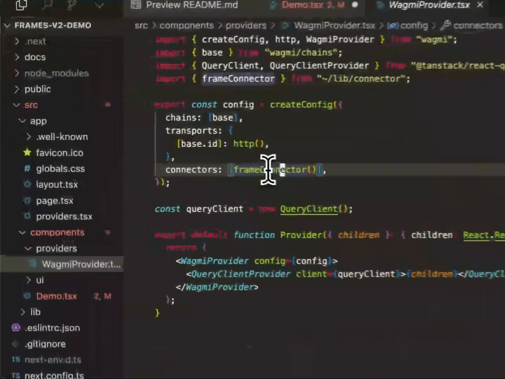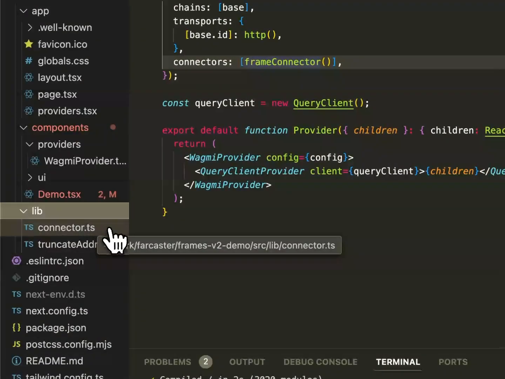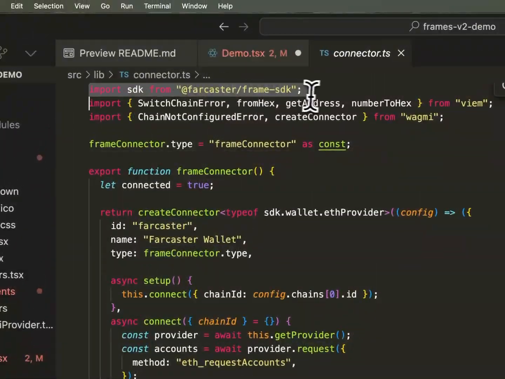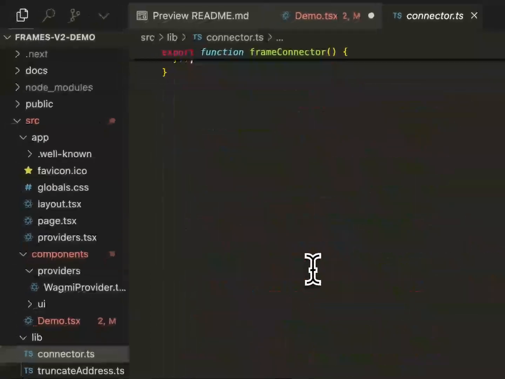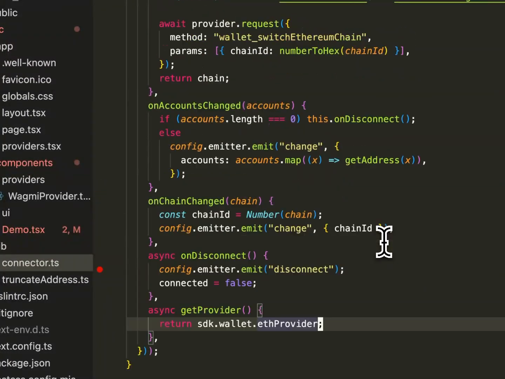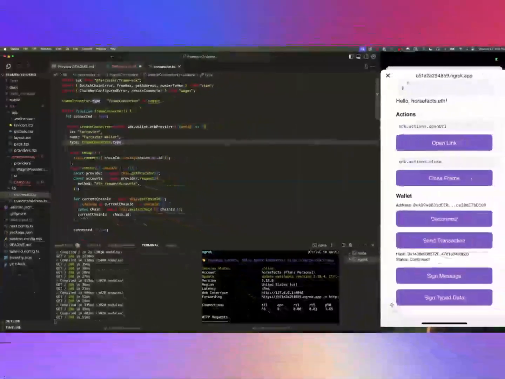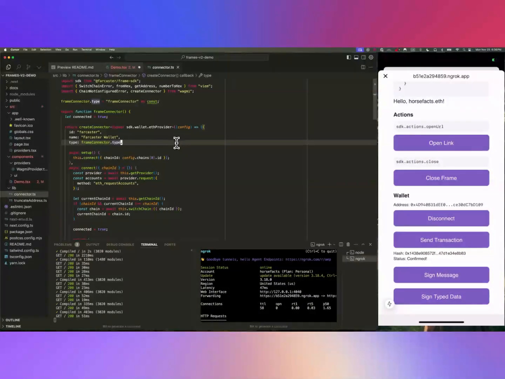We are also using this special connector. In order to connect to the Farcaster wallet, we've defined a custom connector. You can find this in lib connector.ts. And you can see this is interacting with the provider, this SDK wallet ETH provider object. There's a lot of code in here. We're going to roll this into the Frame SDK, so you can just import this connector from there. But for now, this is kind of copy paste. You'll need to use this to connect to the wallet. But sit tight. In the next few days, this will be in the Frame SDK.